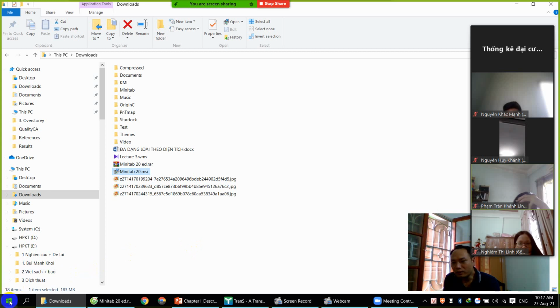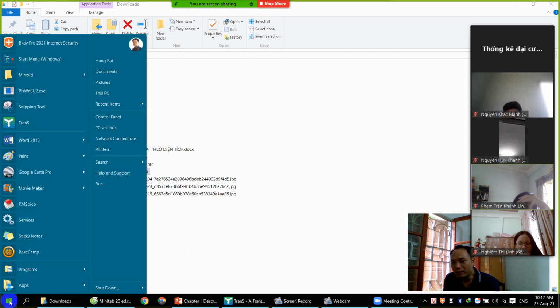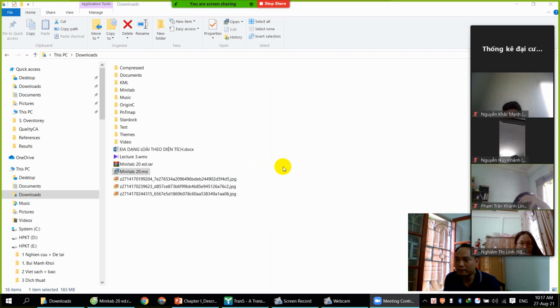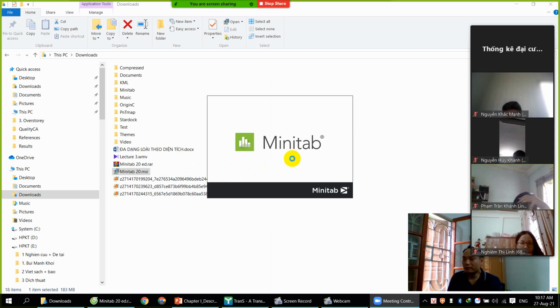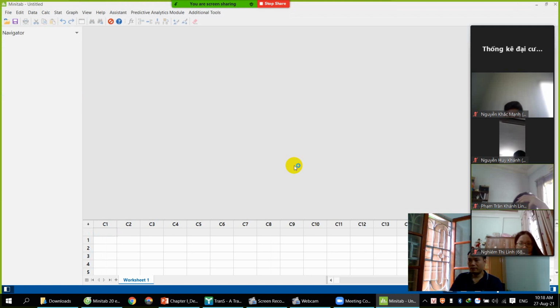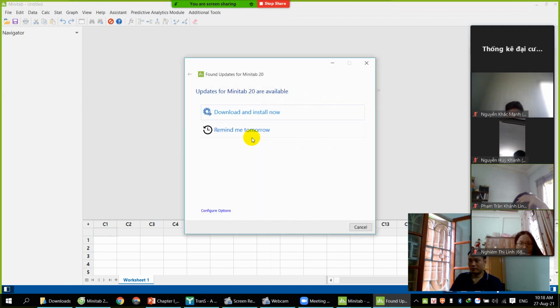You can click on the Windows button here, click on that and choose Programs and choose Minitab. Where's Minitab, guys? I have many here. And choose Minitab Statistical Software. Click on that, and then you can run it and you get Minitab like this.